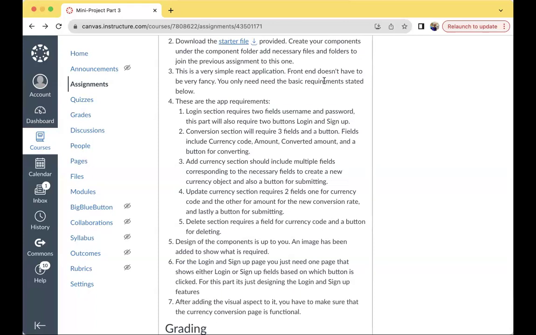Okay. Next, we have the conversion section. This will require three fields and a button. Fields include currency code, amount, and converted amount, and a button for converting the amount that you have entered.